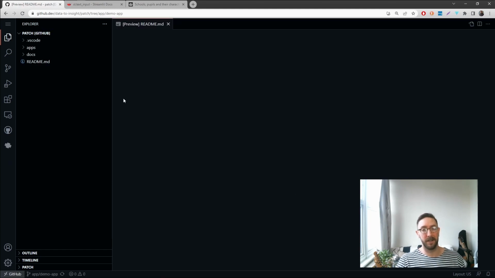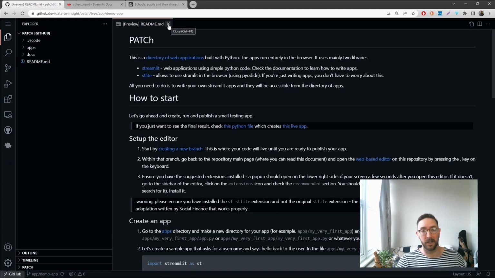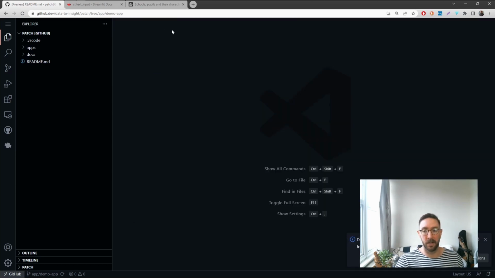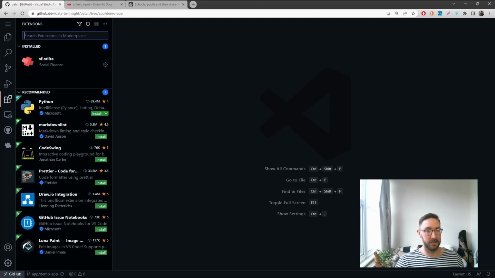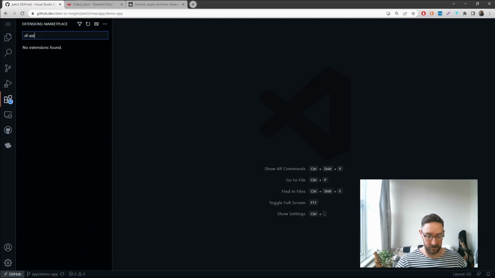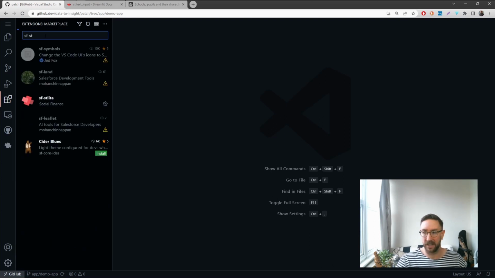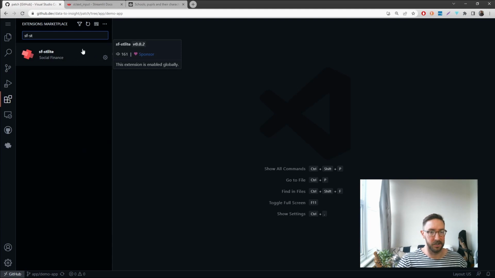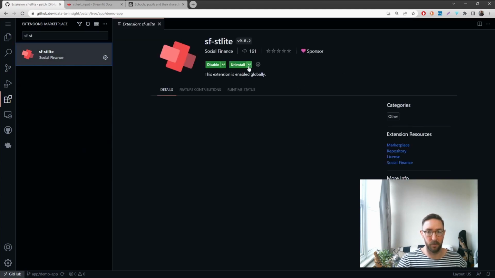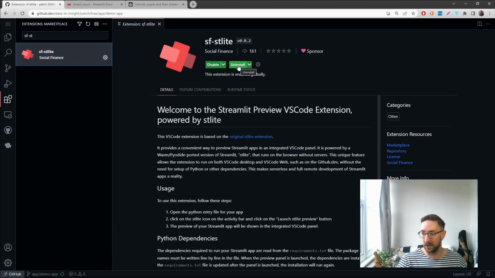It's not Codespaces, so you can't run the code just as I said before, except you can because we're using the patch app. If you haven't seen the other video, to get the extension you need for this environment so you can test the apps, you go to the extensions button and you search for sf-st-lite and you would install this. Where it says uninstall, you would click install.